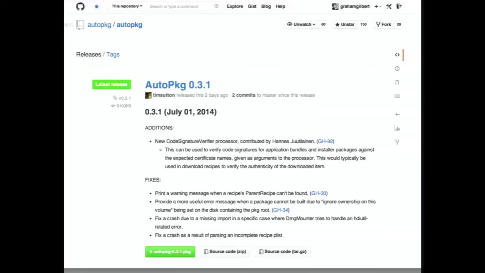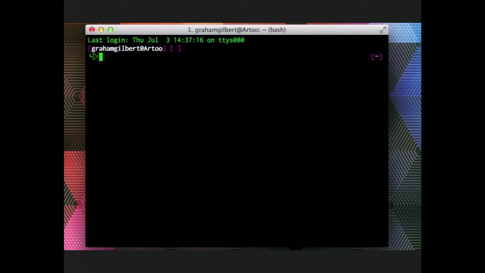Auto-package is thanks to the work of Greg and Tim, along with many other people who've created recipes for packaging various pieces of software. We don't use anything too complicated today. We're going to see how straightforward it is to package a common drag and drop app like Chrome. So just download auto-package from GitHub and install it. It's very straightforward. So once you've got auto-package installed, you can start making packages. So we need to add some recipes first.